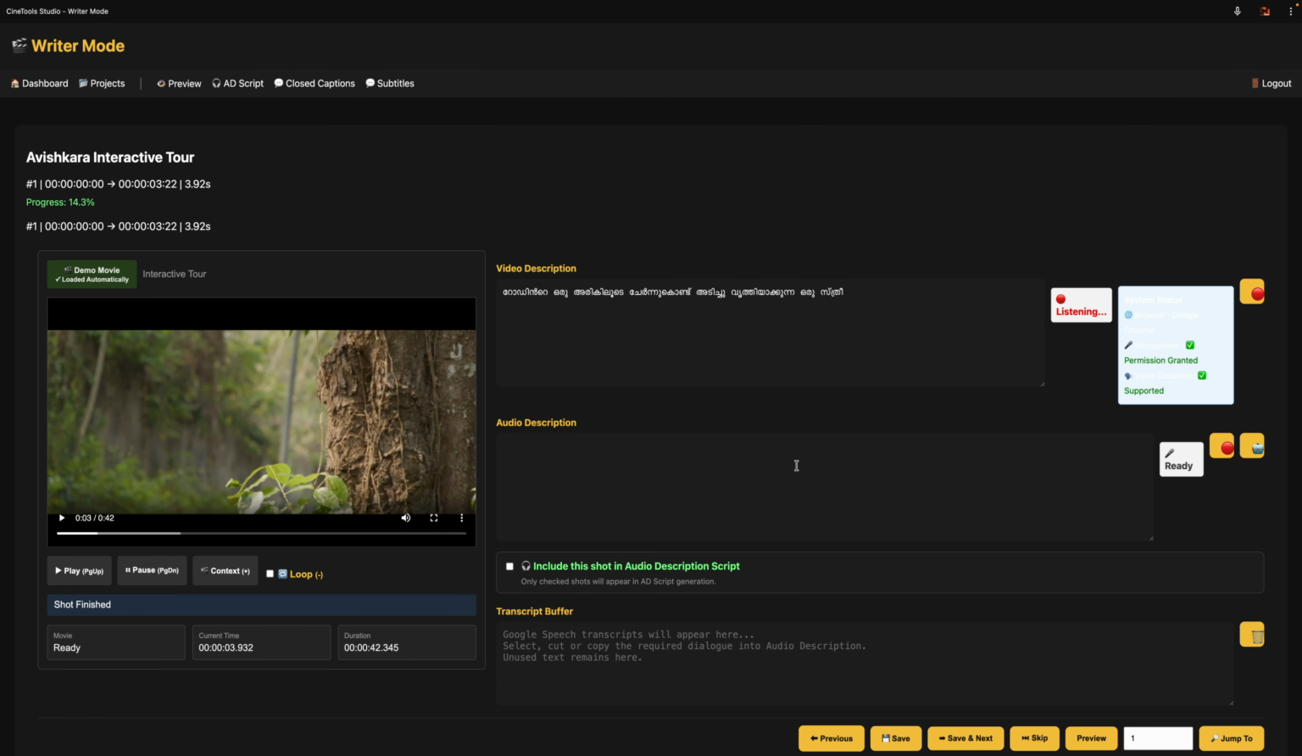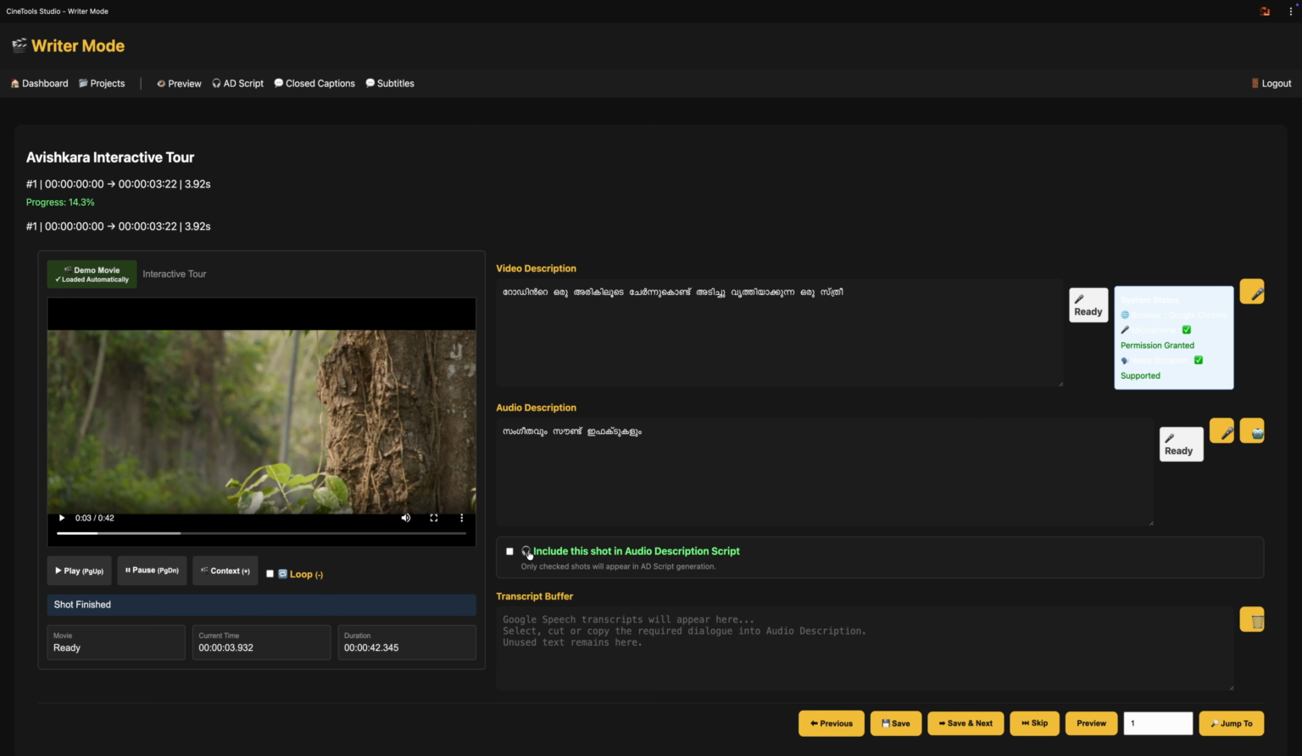Each completed shot is saved individually. This means you can stop your work at any time and continue later without losing your progress. CineTools automatically keeps track of your work, making it suitable even for large feature films.